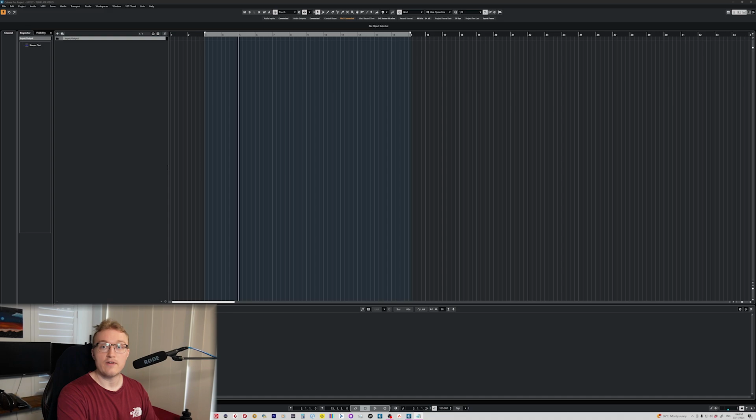So for this template, we'll be creating a simple orchestral template using some Spitfire libraries. I'll be sharing some tips and tricks along the way that you can apply to any template that you want to create, no matter what genre of music that you create.